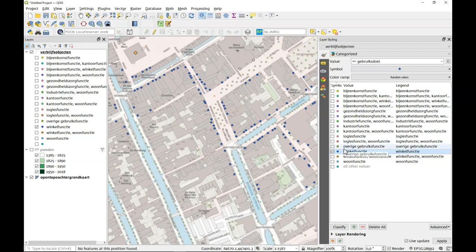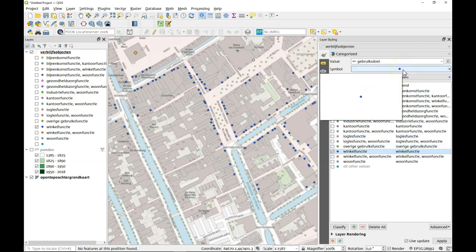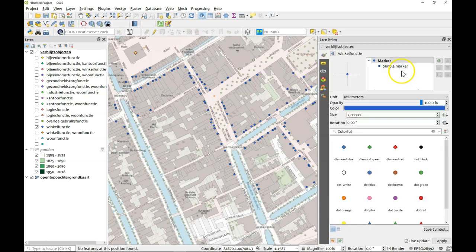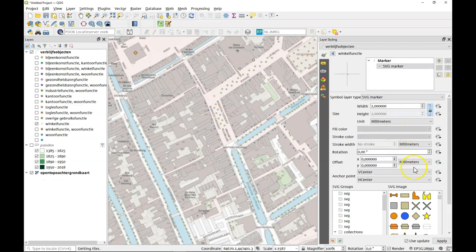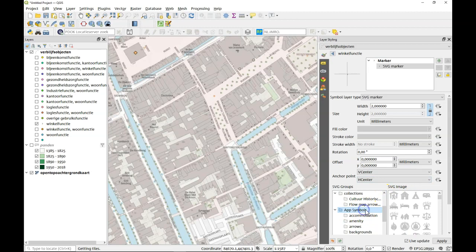Now this blue dot, I'm not really interested in blue dots on a map. I like to have a nice symbol here. So I'm going to change this symbol from a simple marker to an SVG marker, which is a vector graphic. Out of the box, QGIS comes with these app symbols. I have added a few in my own setup here, and there's quite a few. You could also look to a subcategory called shopping. You see a shopping basket here.